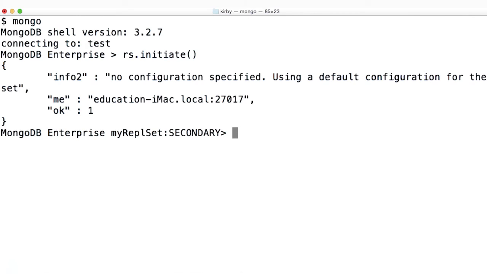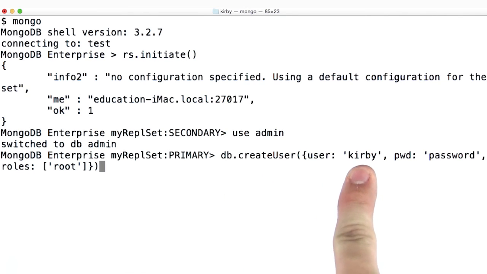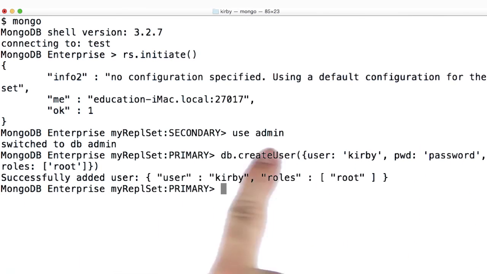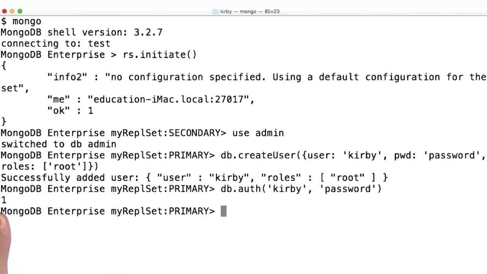So we'll need to switch to the admin database, and then we can go ahead and create our user. I'm creating a user called Kirby, whose password is password, with a root role. It was successfully added, and now we can go ahead and authenticate against Kirby. Here we go. I'm going to use db.auth, passing in Kirby and password. And you can see that we've successfully authenticated. And now we can go ahead and add the members of our replica set.